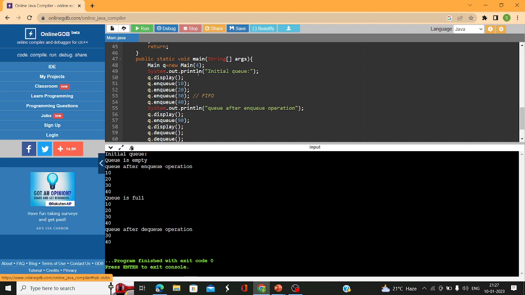So when the queue has a size of the capacity as 4, it says that already 4 elements are inserted into the queue. No more enqueue or insertion operation can be done because the queue is full. That is why "queue is full" is the statement which is printed here. Then 10, 20, 30, 40 is again printed. And then queue after dequeue operation. Now performing the dequeue operation.